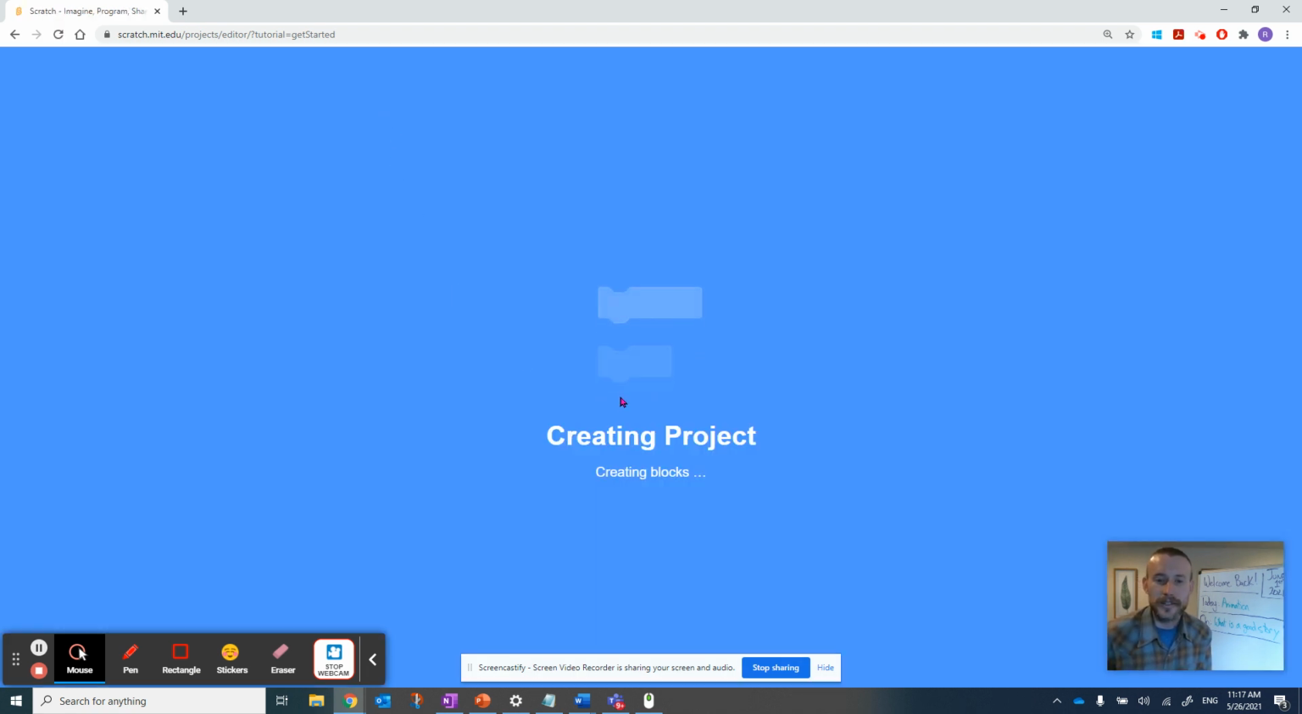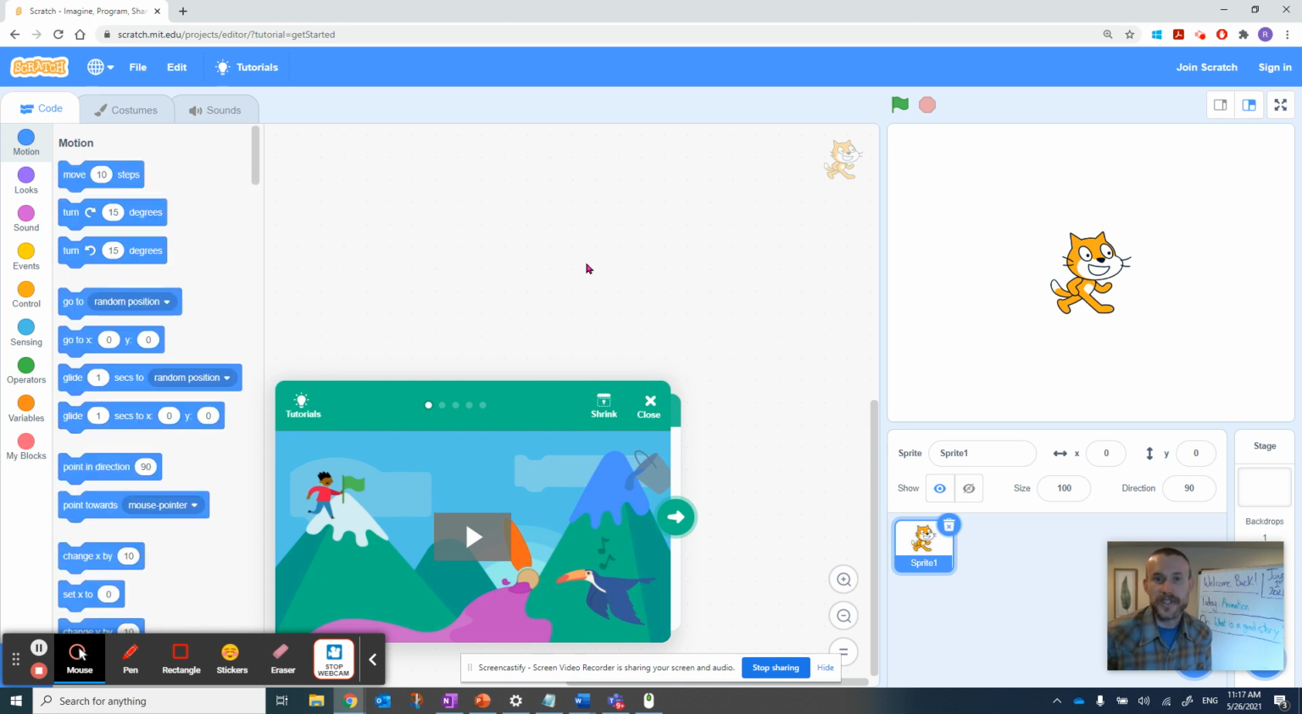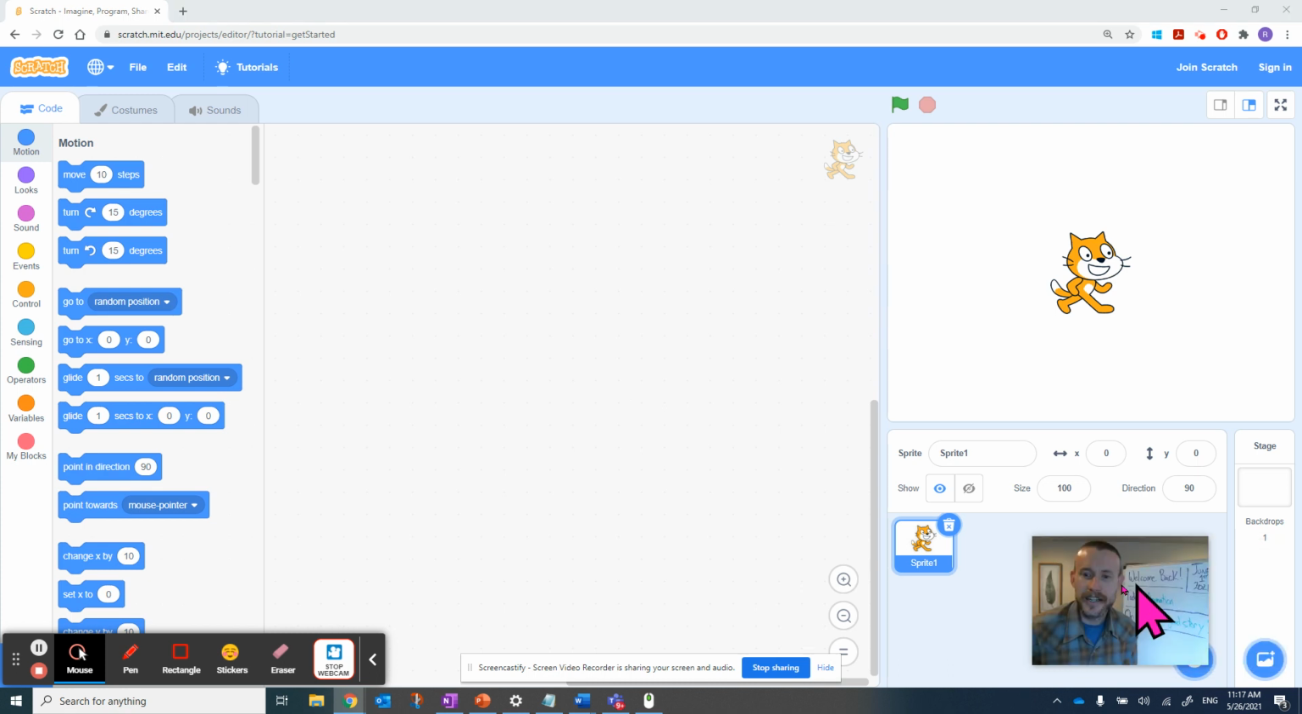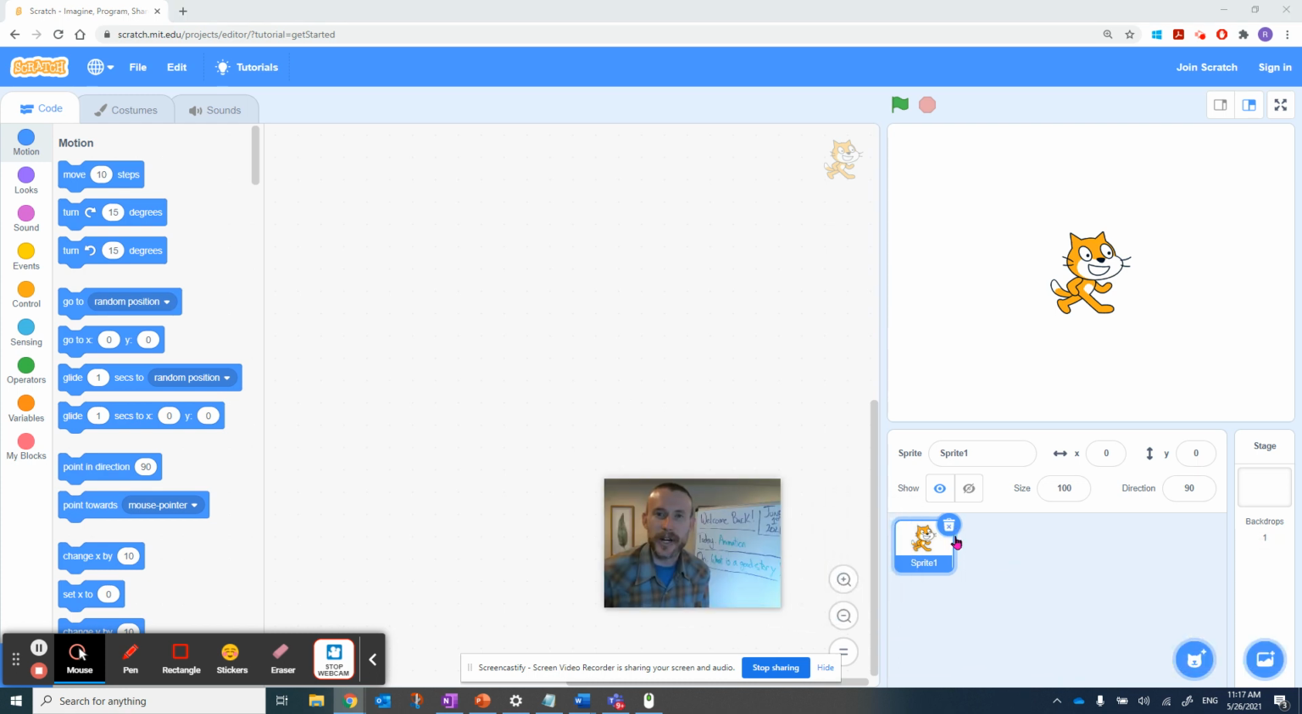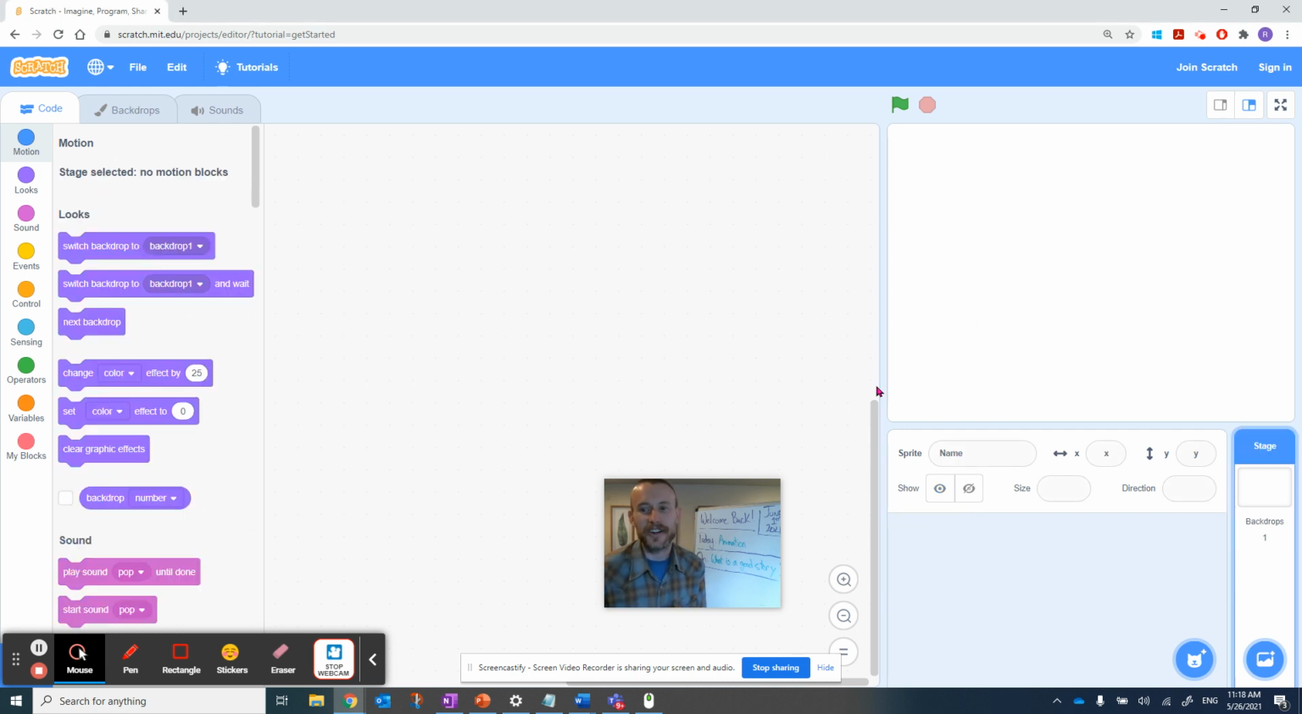It takes a minute to load, and then we see what we saw last time. So this is where we're going to build our animation. First thing to do is I'm going to close this tutorial window that's green. And then I'm actually going to get rid of this sprite. So down here, we have the cat. I'm going to click on the trash can to delete it. So now we have a nice blank area.